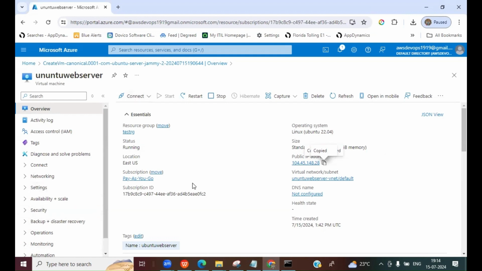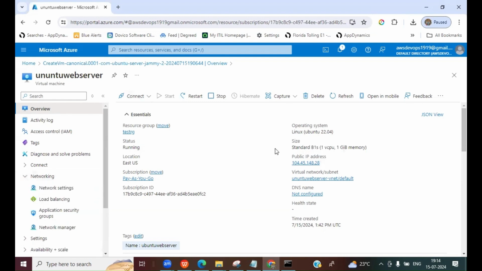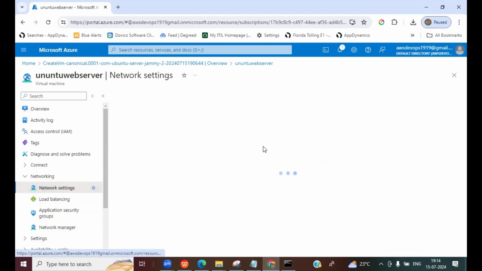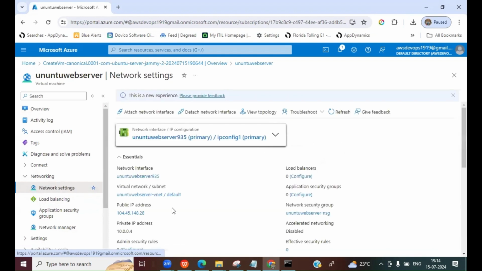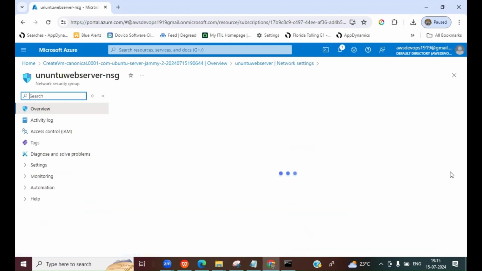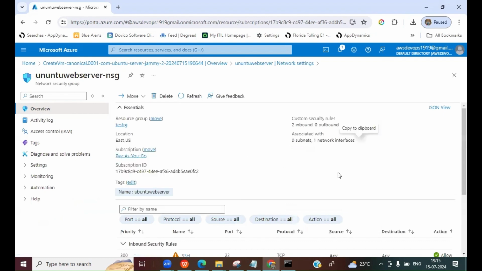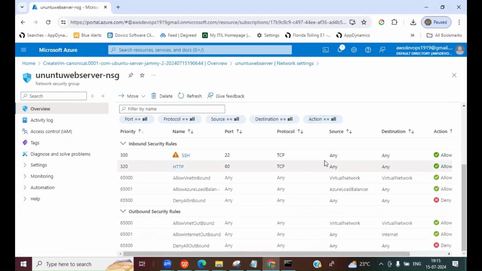So in order to edit the network security group, I will click networking here. I will click the network settings. So this is the network interface. So here you can see the network security group. I'm going to click that. And this is a rule for SSH where you can see that the source is any. So anybody from the internet who knows this IP address would be able to log into the virtual machine, right?